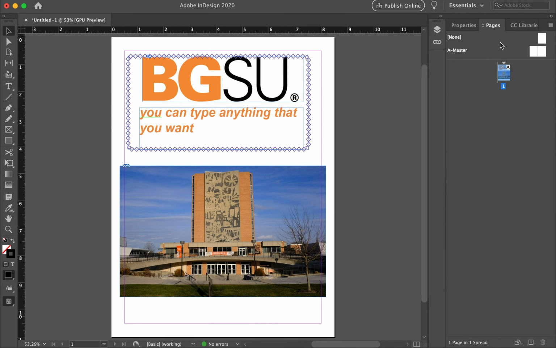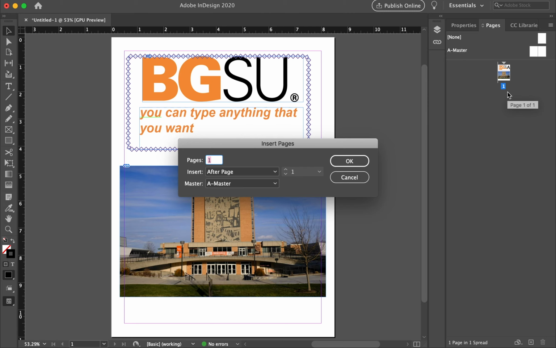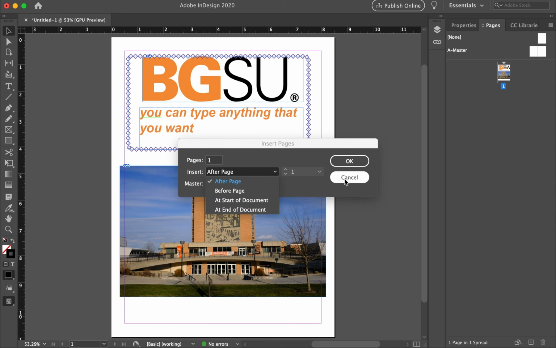Over here in the Pages tab, all of your pages will be displayed here. You can insert pages here by right-clicking and selecting Insert Pages. You can type the number of pages that you want to insert, and you can also select if they go before or after the current page that you're on, or at the start or end of the document.